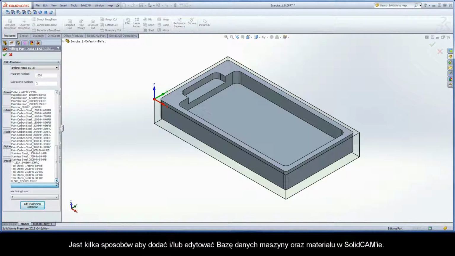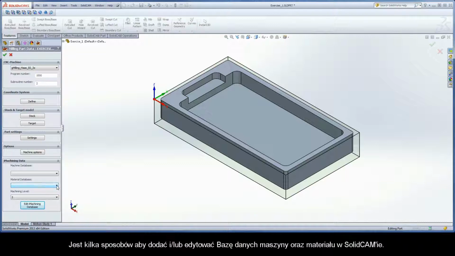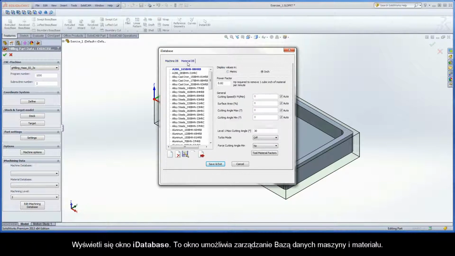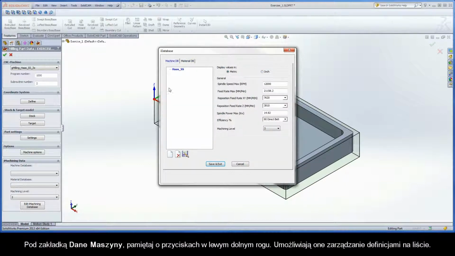There are a few ways you can add and/or edit machine and material database definitions in SolidCAM. Click the Edit iMachining Database button in the iMachining data area. The iDatabase dialog box is displayed. This dialog box enables you to control machine and material database definitions. Under the Machine DB tab, note these buttons at the bottom left. They enable you to manage machine definitions in the list.